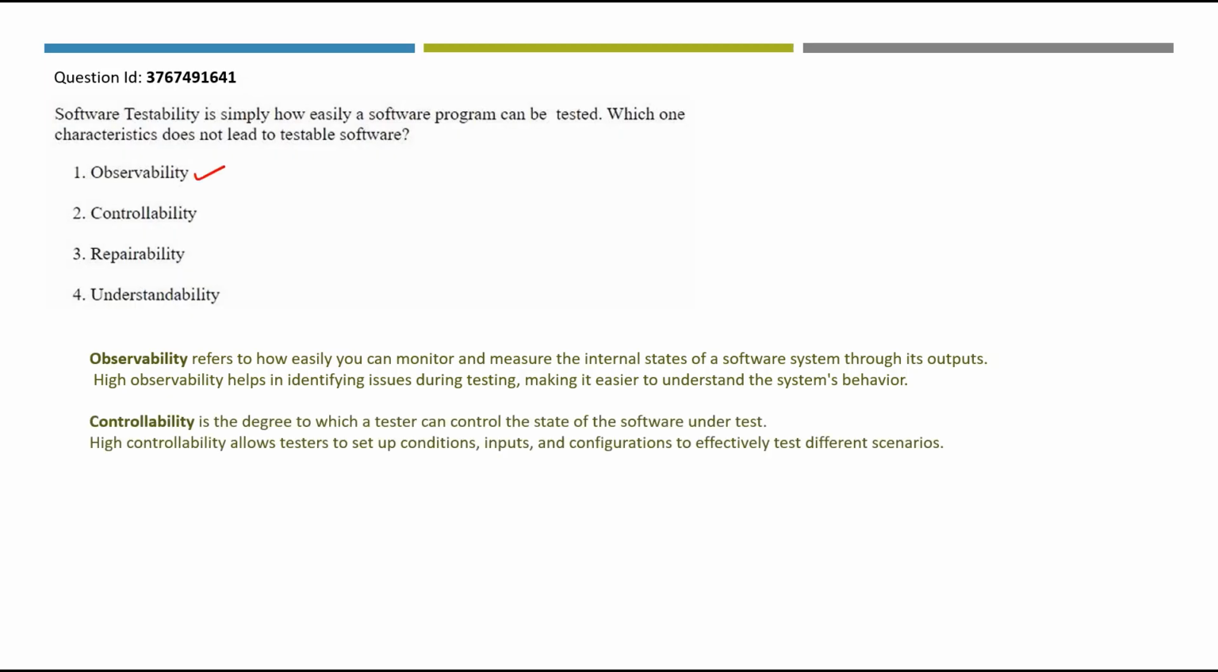What about controllability? It is the degree to which a tester can control the state of the software under test. High controllability allows testers to set up conditions, inputs and configurations to effectively test different scenarios. You are actually controlling what kinds of conditions can be in the form of test cases, what inputs to give, what kinds of configurations you can make. So this is controllability and definitely it is a characteristic of testable software.